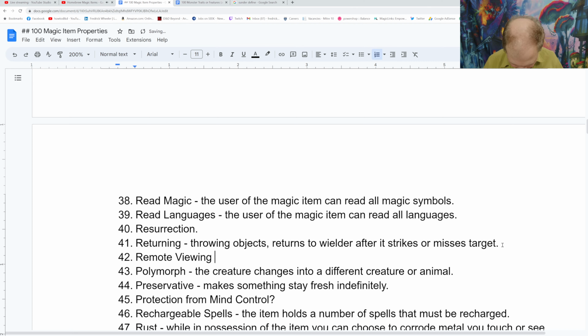Remote viewing. The user can view, can see locations far away for a limited time. Got it. All right.